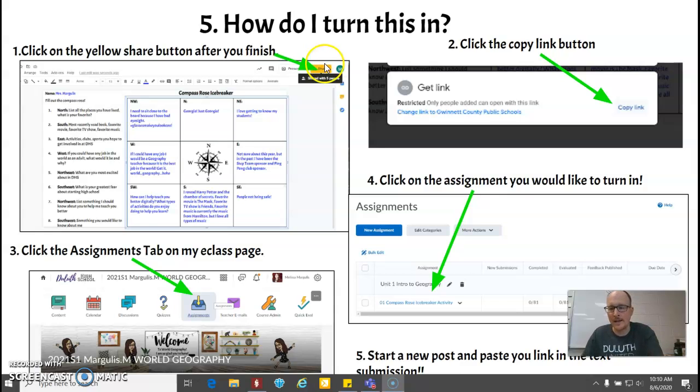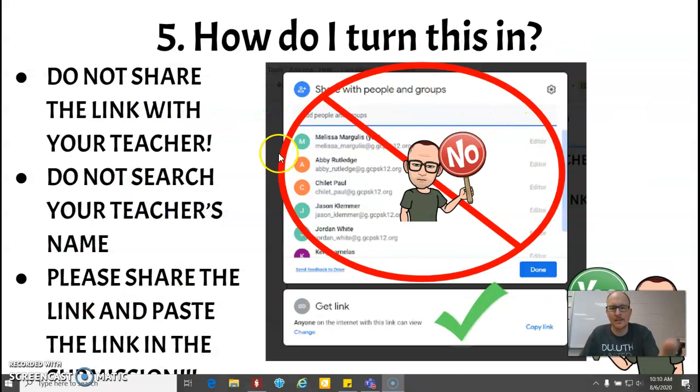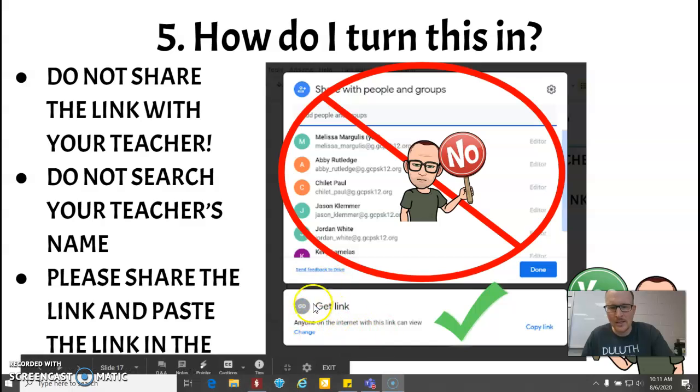Now, when you click that, you'll get a slide that looks like this. Please forget about the top half. I do not want you to email this to me. This will email it to my county Gmail account, which I think I've checked twice, so I'm not going to get it. Make sure you are not typing in my name and sending it that way, that you are clicking the bottom one where it says get a link.